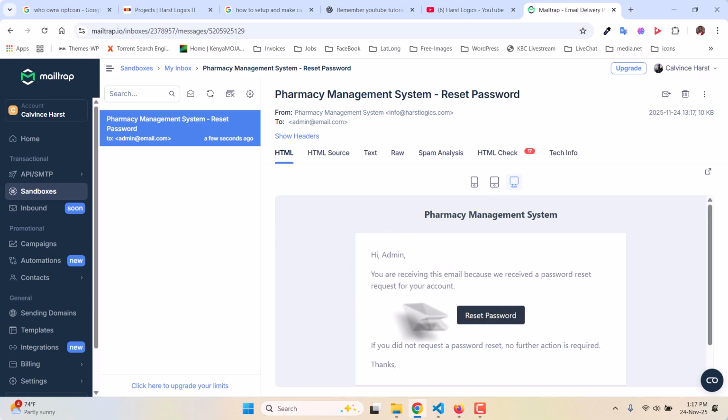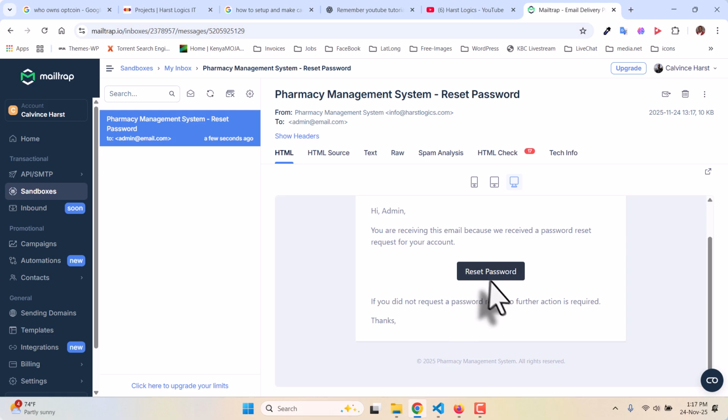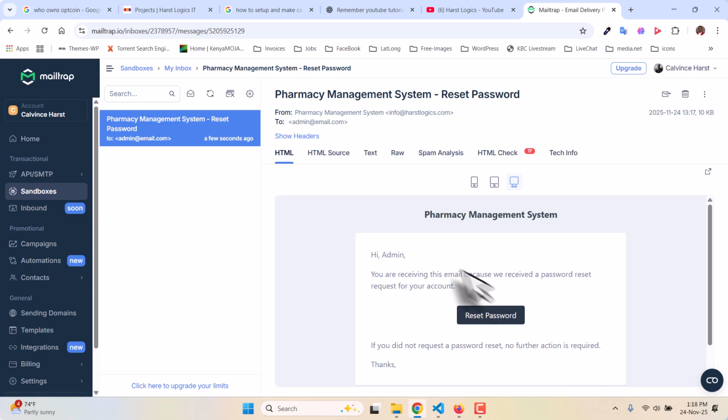Reset password. If you did not request a password reset, no further action is required. Thanks. So we can see pharmacy management system, all rights reserved, and also the headline is pharmacy management system. So that is how we set forgot password using Mailtrap. Remember, you can use even your cPanel details to configure from the .env the way we did for Mailtrap, and it simply sends email to your users.